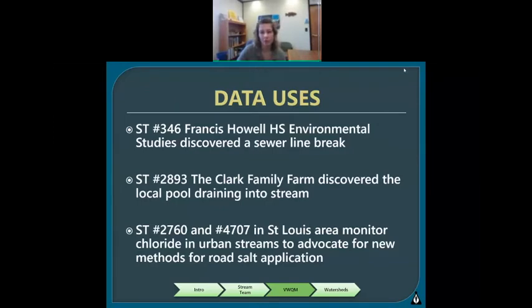The Clark family farm discovered a local pool draining into the stream. And they did this because, of course, they were out there sampling routinely like usual, and the stream was way higher than what it should have been. And I don't mean like it was flooding, but it was not normal and what to be expected at this little wadeable stream. So they also went upstream to see what was going on and found that their local pool was just emptying at the end of the summer straight into the stream. This can cause fish kills. This can kill off all the invertebrates. It makes the chloride levels go screaming high. It's not good for the stream.